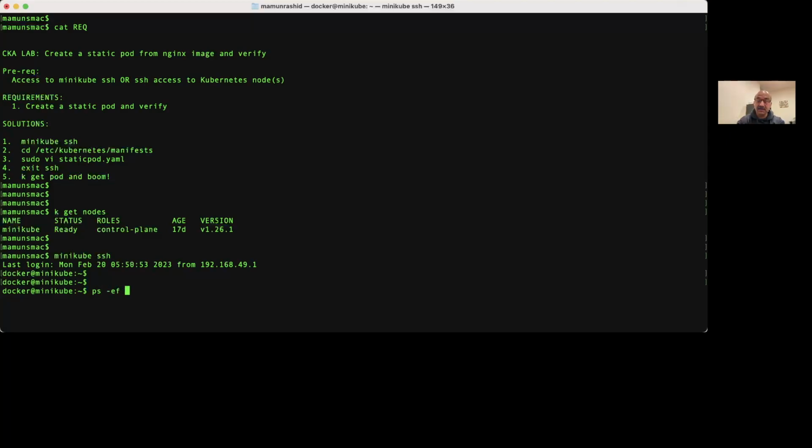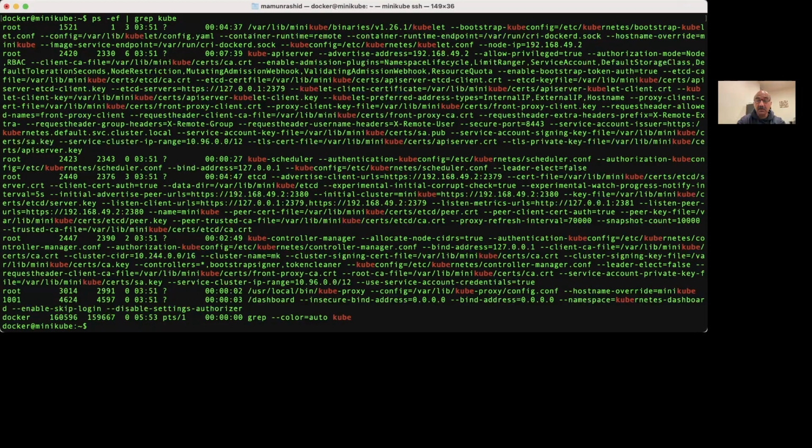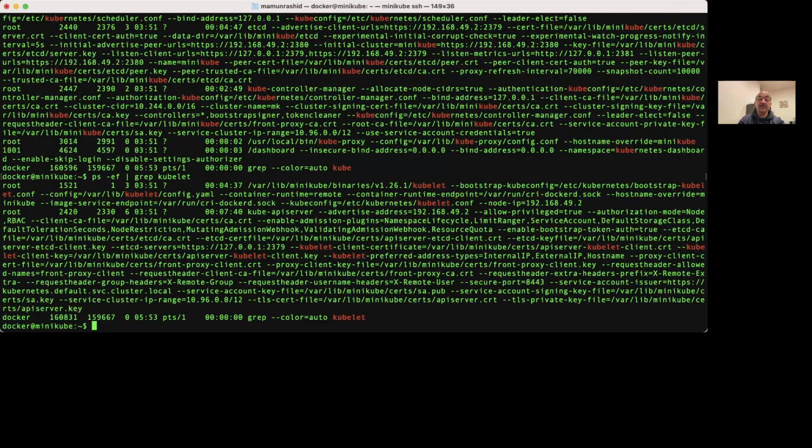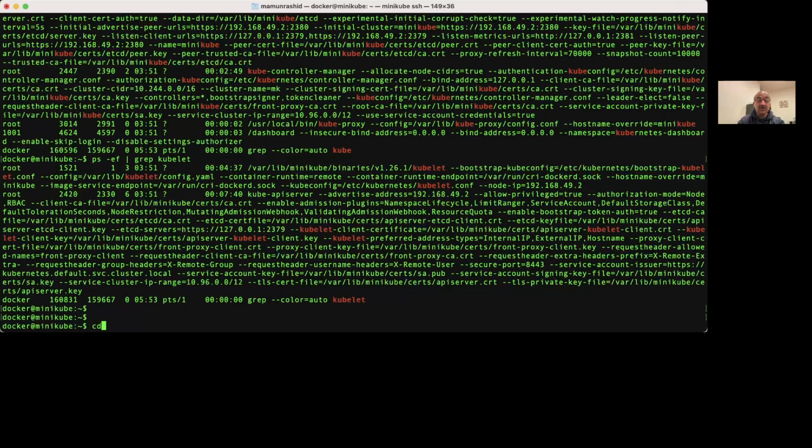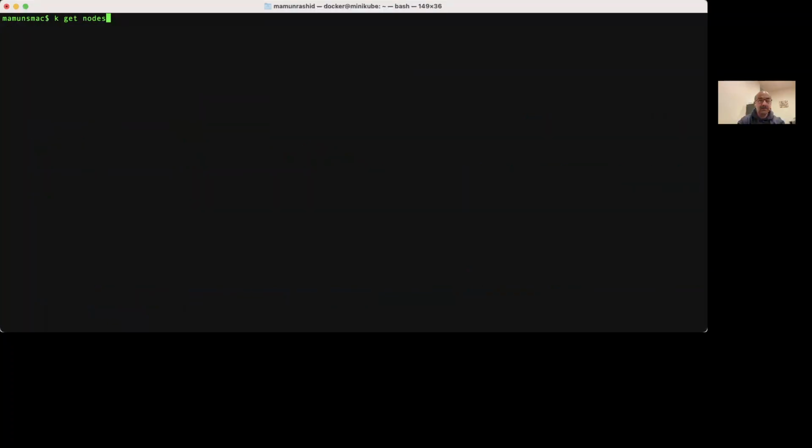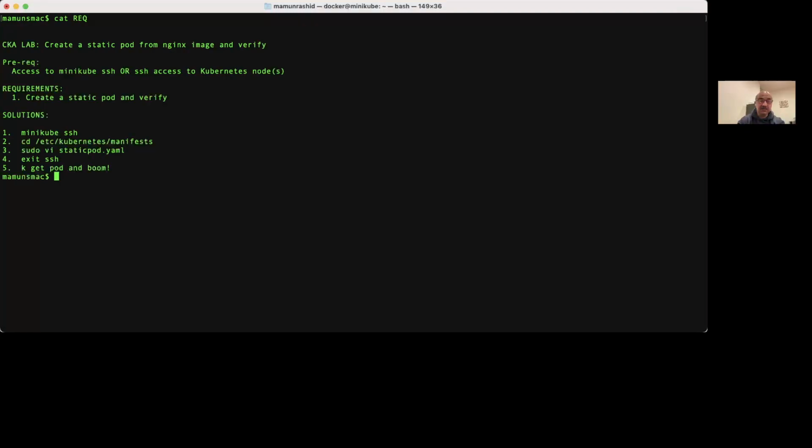So if I do ps -ef on this box and grep for kube, not kubeadm, kube, what is it called again? Kubelet. This kubelet process will pick it up. So to do this, all we have to do is go to the right directory, right? And that is, I believe, no, I forgot actually. Let me see. It's in /etc/kubernetes/manifests.